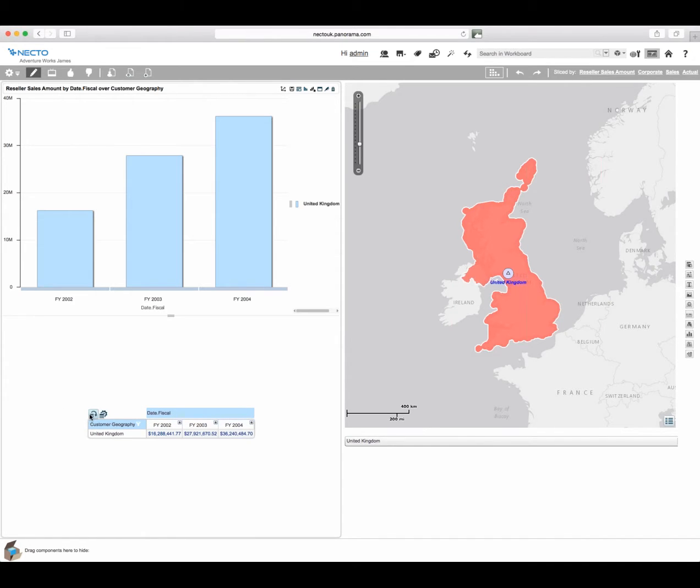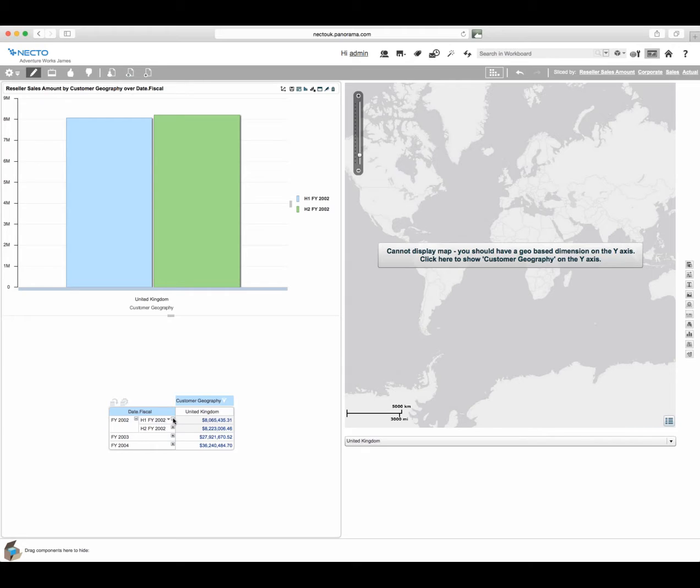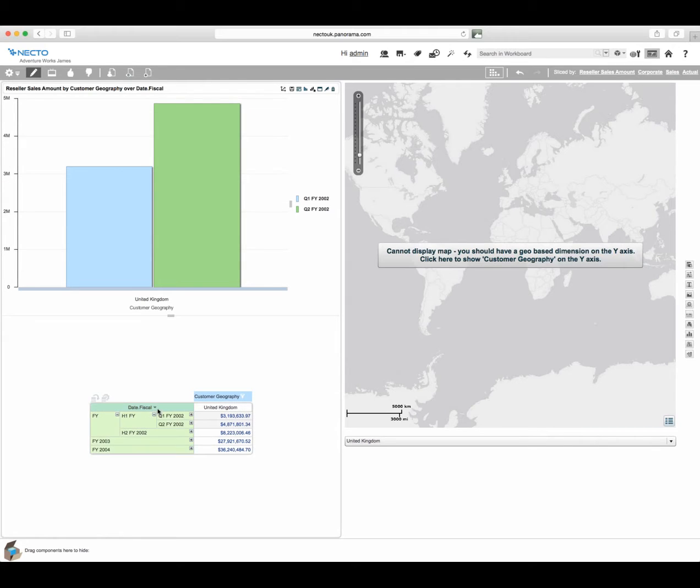Okay, now it won't work very well here, so let's rotate the axis. Okay, so by rotating the axis, all we're doing is moving date fiscal to the y-axis and the customer to the x-axis, like so. Okay, now the map will complain because it always wants the geography to be on the y-axis, but we'll ignore that for now. What I wanted to show you is this. So if I open 2002 to a small depth, and then show a different set of layouts.